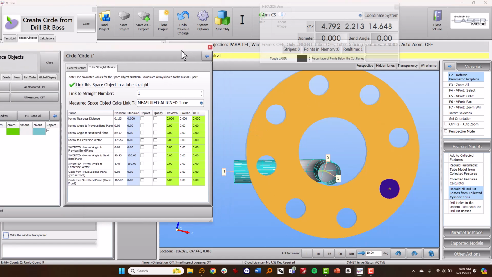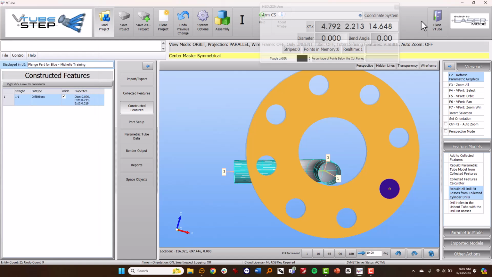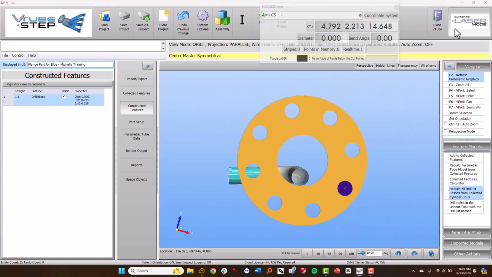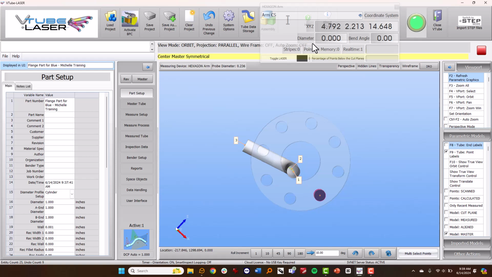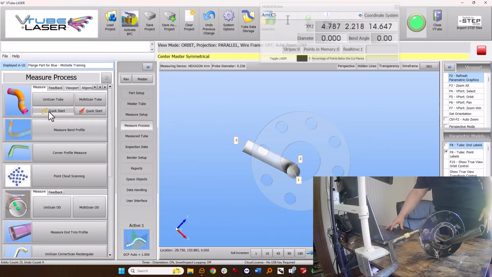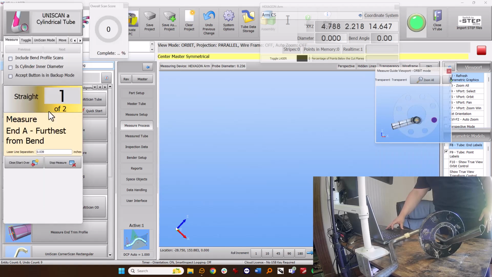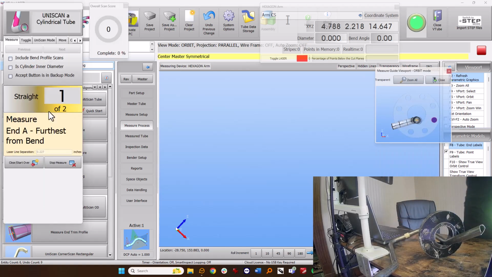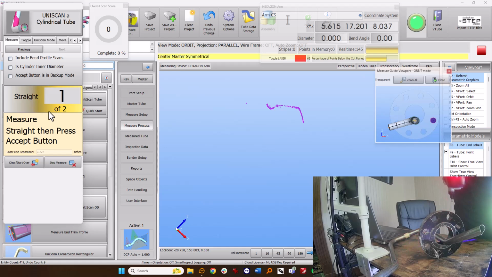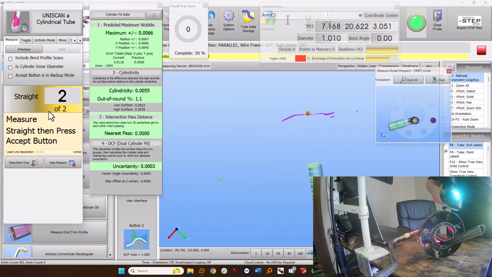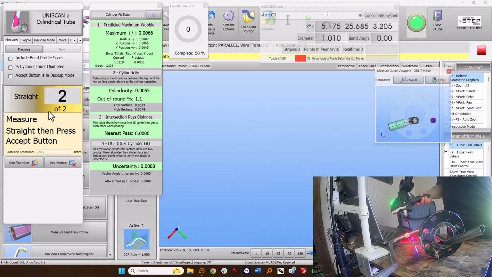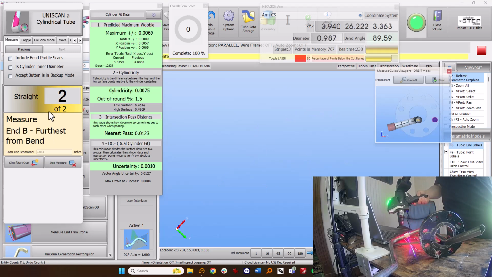Now we're all set inside VTube Step, so we can close all the floating windows and switch to VTube-LASER. Now that we're in VTube-LASER, the first thing that we're going to do is measure the tube. So using Quick Start or Uniscan, I'm going to measure this tube, starting with the face of the flange or the tube itself as end A. I'm going to measure straight 1, measure straight 2, and end B.